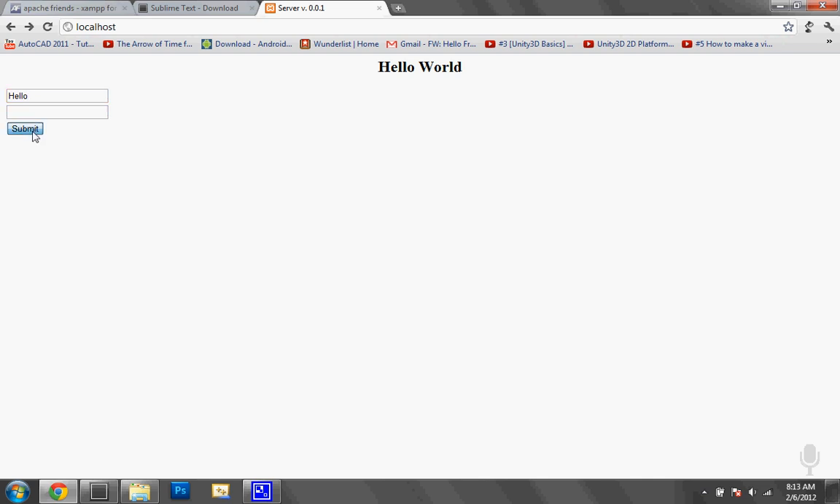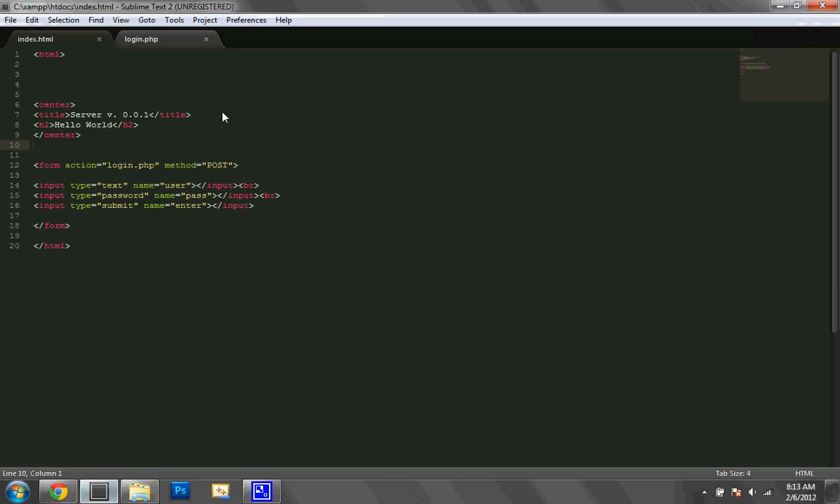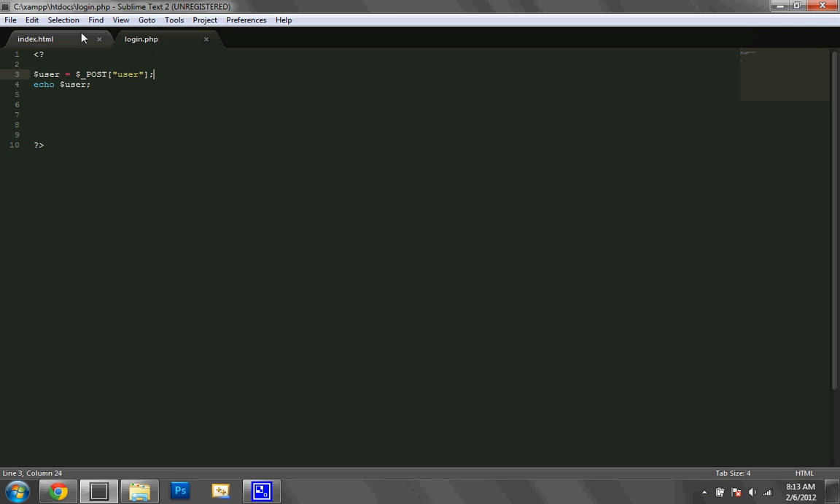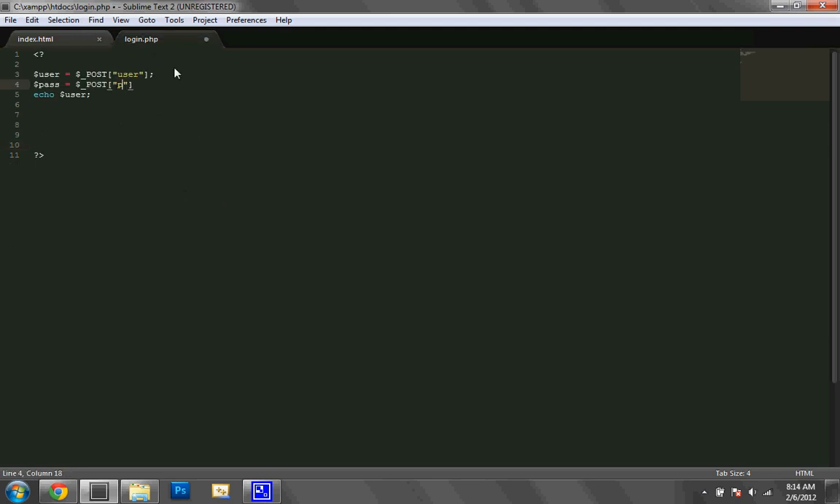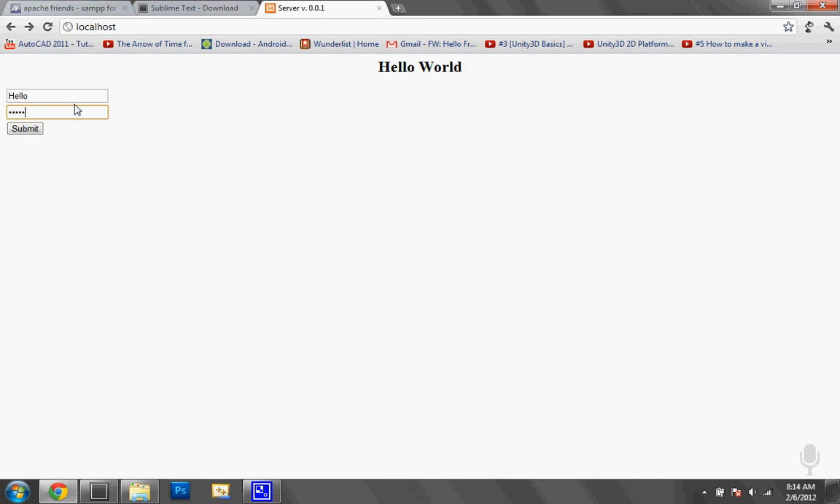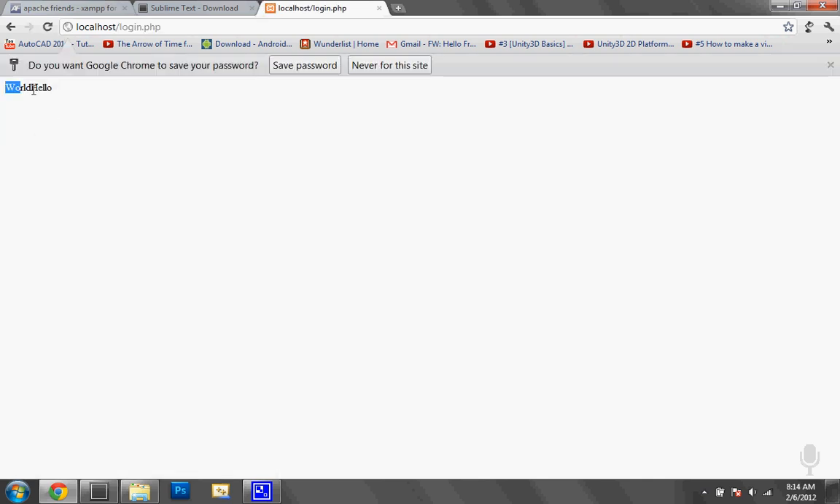But we also need to get your password. So let's create a new variable pass equals $_POST bracket, quotation marks, and let's see, what did we name the variable? We named it pass. So let's just type that in. Pass. And generally you're not going to want to do this, but we just need to make sure it's working, so we're going to echo pass, and hello world and world hello. So world was my password and hello was my username.